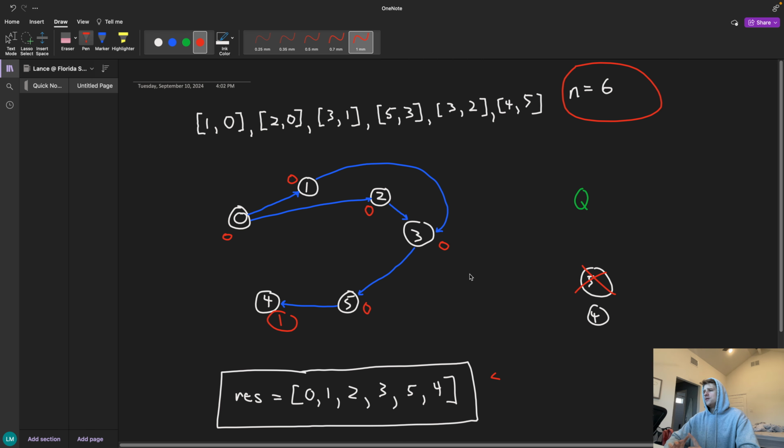But yeah, in terms of the time and space for this problem, the time is just going to be big O of V plus E, because that's just how topological sort works. We have to visit every vertex and every edge at least once.